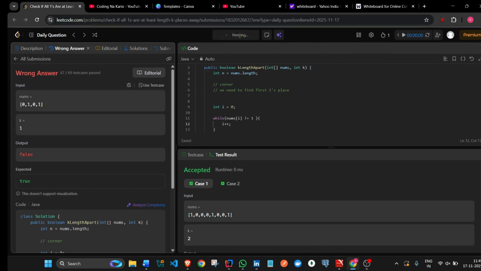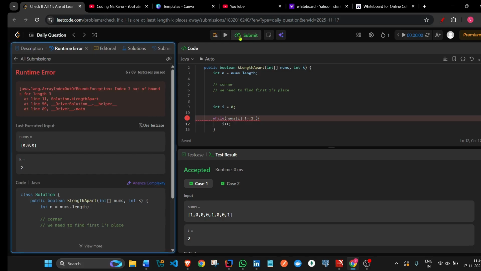So check, guys, there is one more corner case. Suppose there is no 1 given at all. Then our index goes into an infinite loop. j plus one keeps increasing beyond the array length, which will give you a runtime error, the array index out of bounds exception.